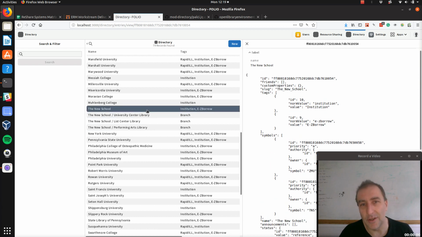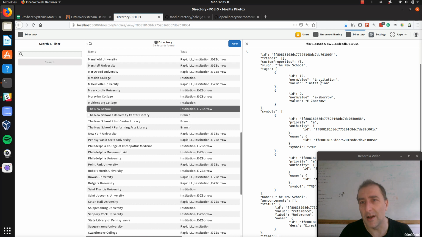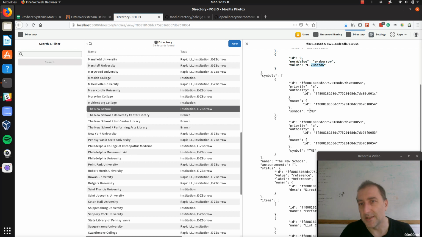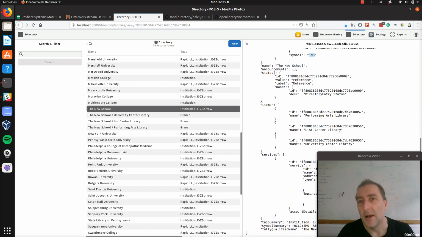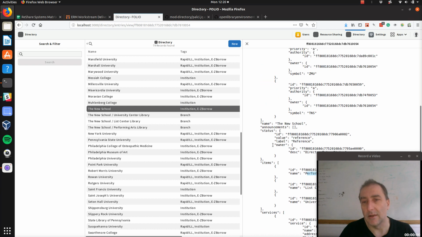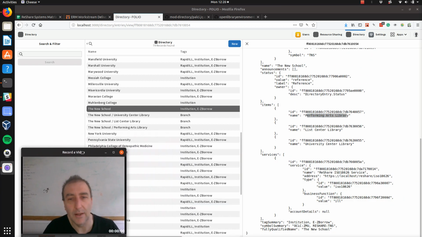And you can see that for the new school as an institution, here are the tags, the fact that it's an institution and it supports Easy Borrow. Here's the OCLC symbol, ZMU. Here's the ReShare symbol, TNS. Name, we've got a structure called announcements, very important. The most important thing is that the new school, because it's this parent thing, has 3 child entries. So we just list the names of our children here, and then you can see the service, or you could see the service if I wasn't in the way. There's the service information about if you want to send an ISO 18626 service.